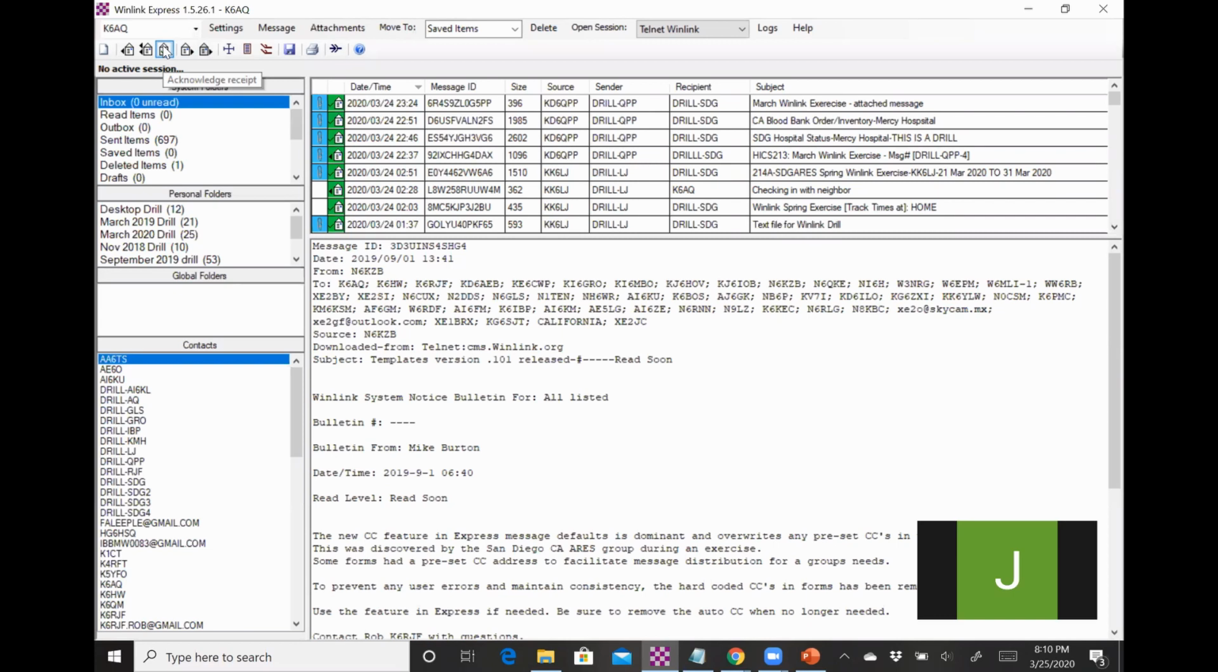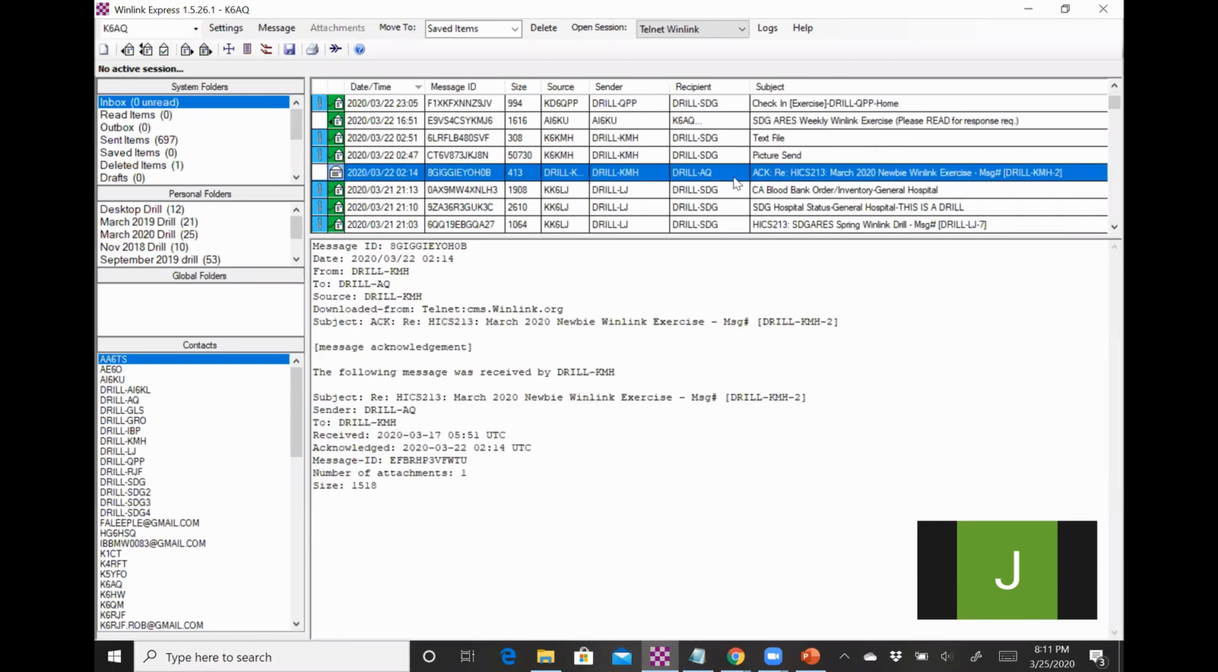So acknowledge receipt. I'm not sure if anyone's had a chance to start with the March Winlink drill yet, but one of the setup things in the Winlink drill is to auto acknowledge emails by default. So if you see something that starts with an ACK here, that's basically what your client will automatically send out if you enable that option. And you could also specifically acknowledge receipt here if you don't already do that.